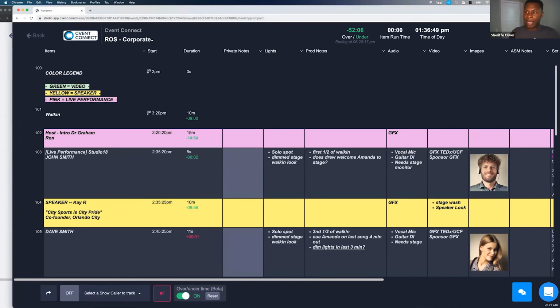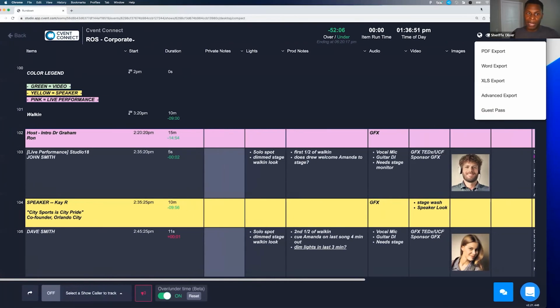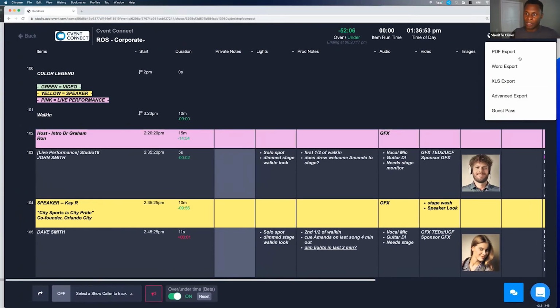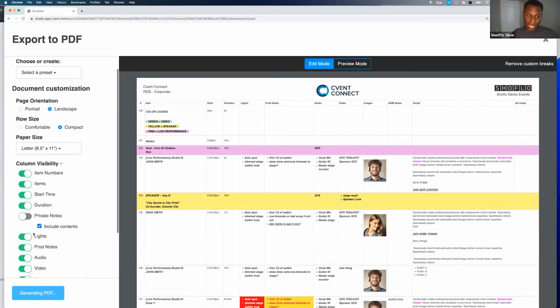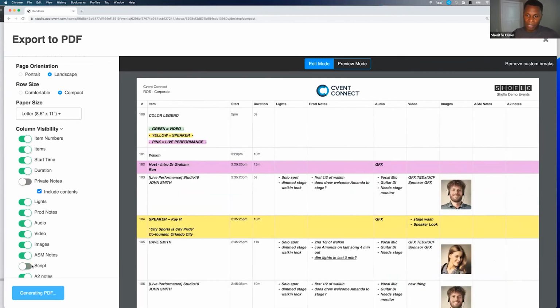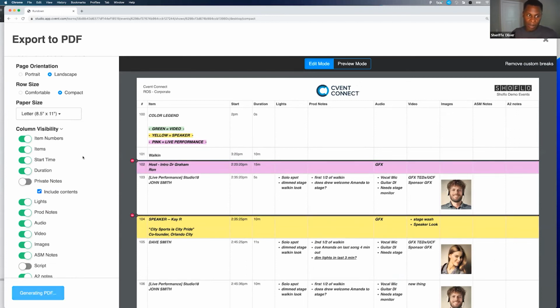Another way is through exports. I can go ahead and do a PDF export. You can choose what columns you want to have displayed. Maybe I don't want the script column, but everything else is in here. This is going to be your event logo up here, and then your company logo, whatever is on the team logo. If you have no logos, then it'll just be blank. Drop in your page breaks, and then go ahead and preview it and print it out.